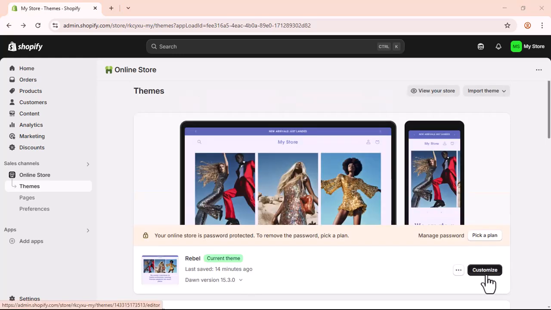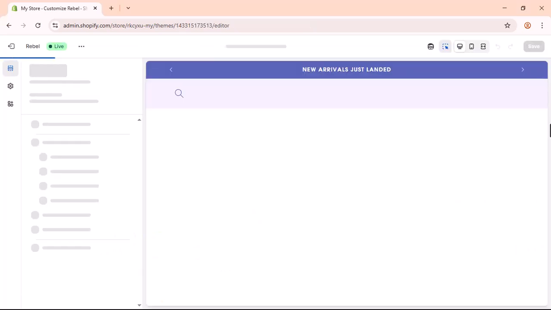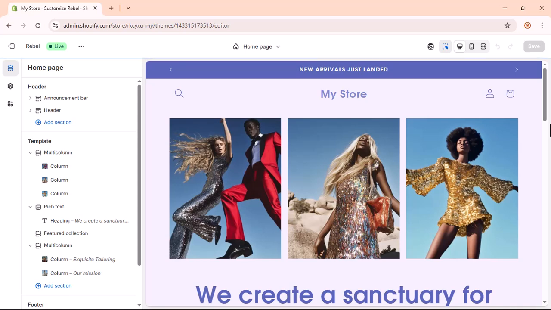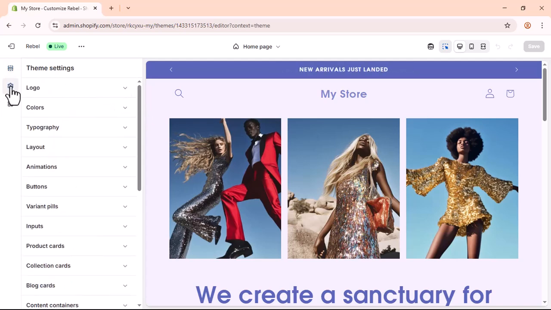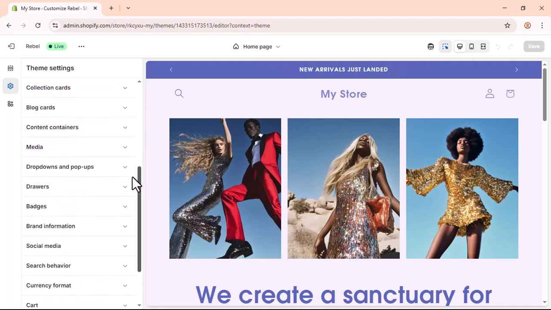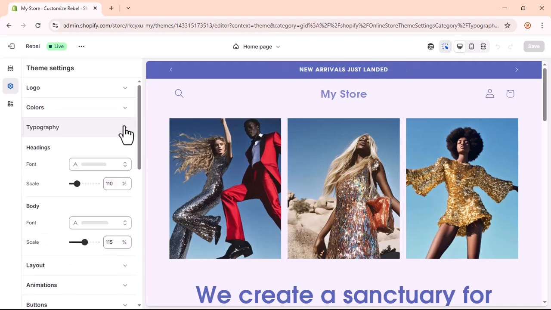Now that your theme is applied, it's time to make it your own. Click on Customize to open the visual editor. Here on the homepage, you'll see different sections like Header, where you can add your logo and navigation template, the main body of your homepage layout, and footer, where you can include links, newsletter sign-up, and contact info. On the left sidebar, click Theme Settings, and this is where the real magic happens. You can adjust your logo colors, typography, layout animations, and many more options to match your brand's personality.